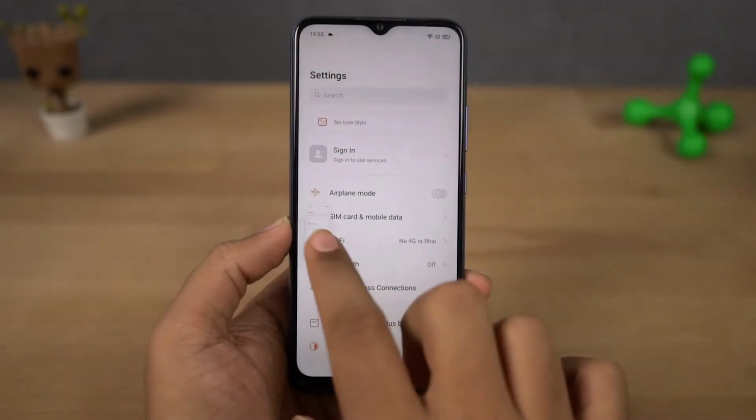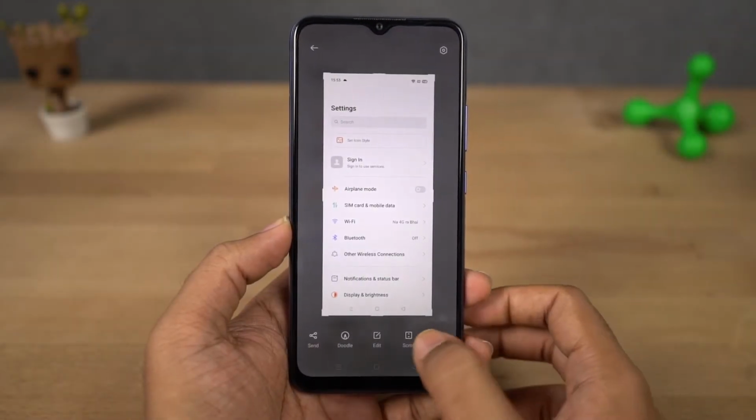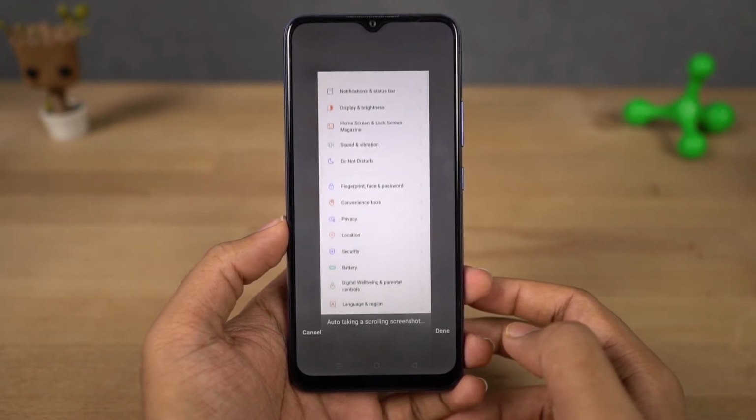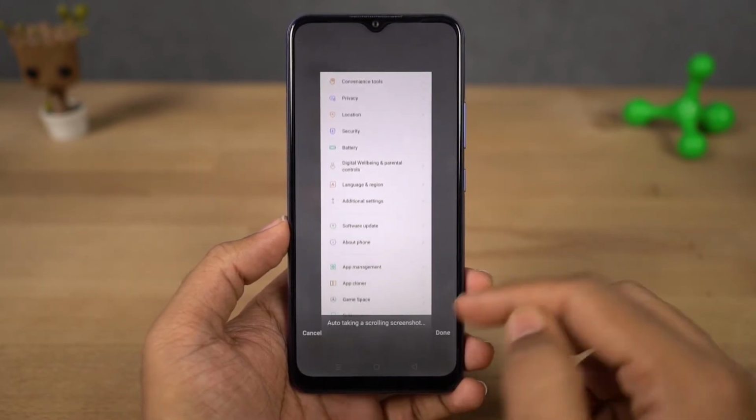Next, I'm going to show you how to take a long screenshot. For that, first take a regular screenshot and then click on the preview. Now select scroll. Now you need to scroll the page. And once you're done, you'll get a long screenshot.